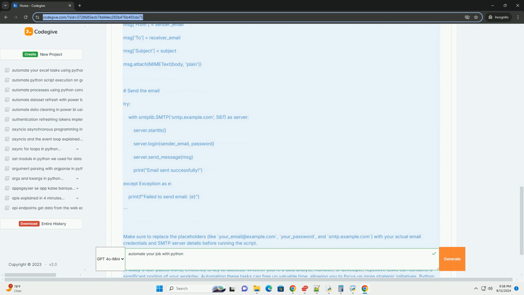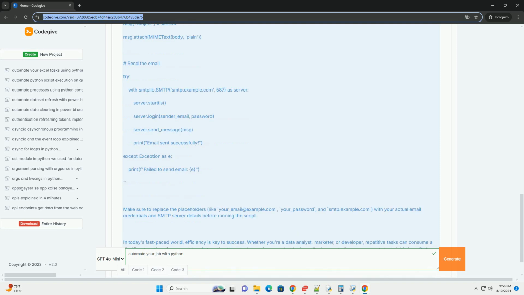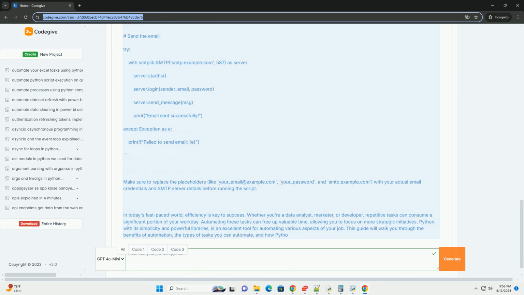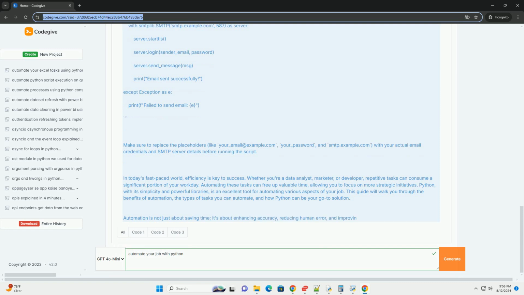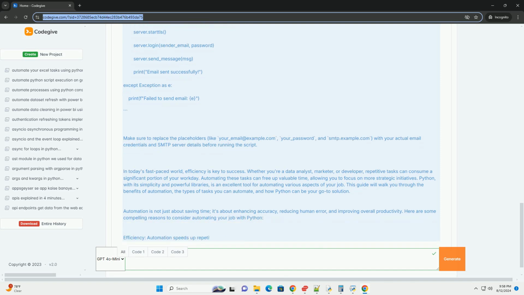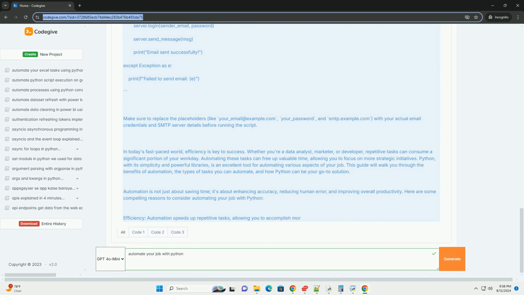What can you automate with Python? Python's versatility makes it suitable for automating a wide range of tasks across different industries. Here are some examples of what you can automate. 1. Data processing and analysis. Automate data collection, cleaning, and analysis to generate reports or dashboards. Python's libraries like Pandas, NumPy, and Matplotlib are perfect for this.